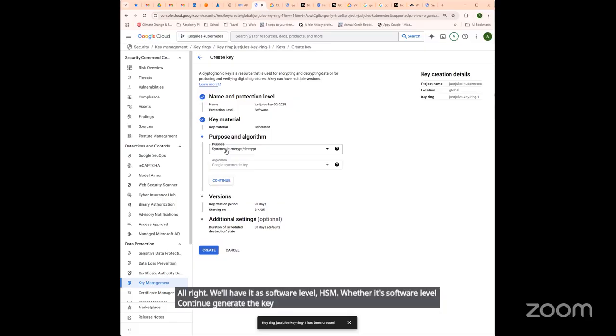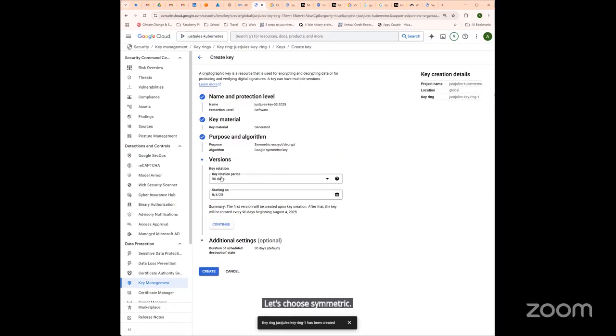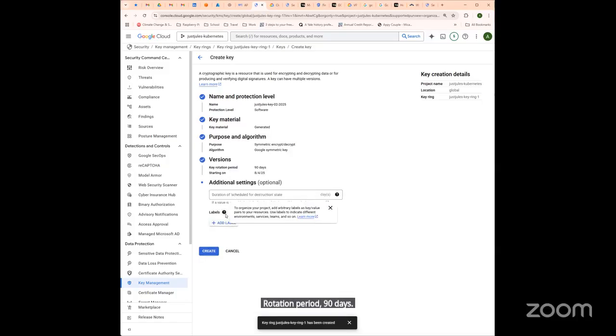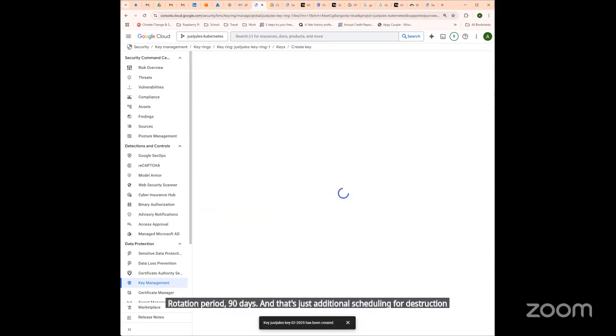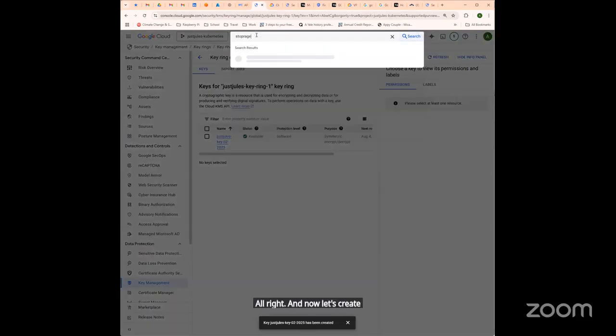Let's choose some metric. Rotation period, 90 days. And that's just additional scheduling for destruction. So we'll create key, be okay. All right. And now let's create storage.